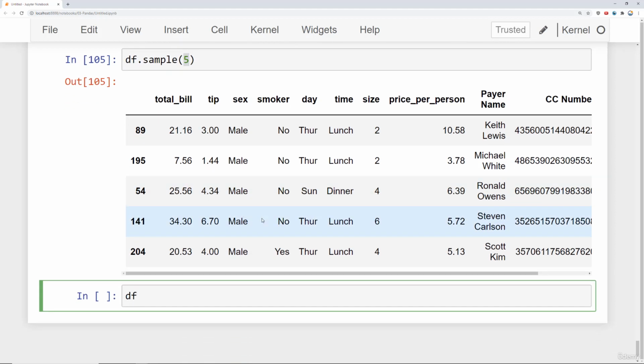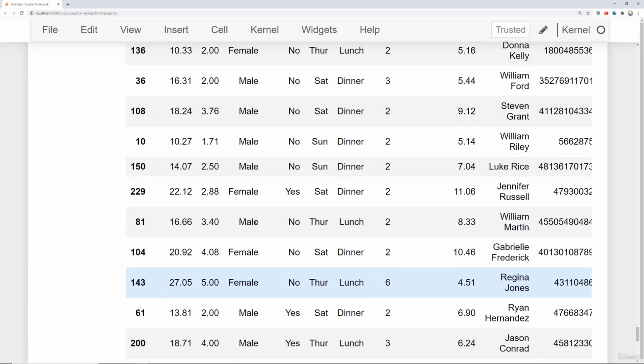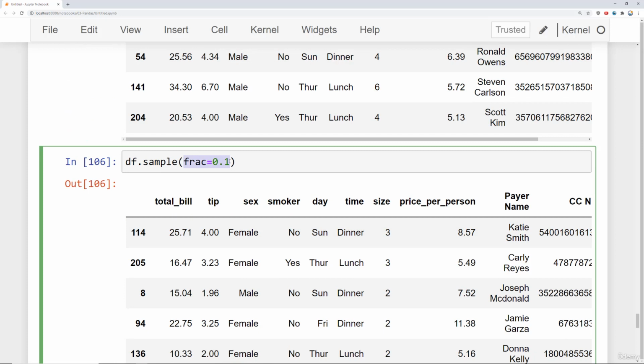Or the other thing I could do is say df sample and say go ahead and sample based off a fraction between 0 and 1. So this will sample just 10% of the rows in my data frame. This is really nice because then I don't actually need to know how many rows are in the data frame. I'm just going to say go ahead and return back a sample of 10%. So grab 10% of rows in that table randomly.